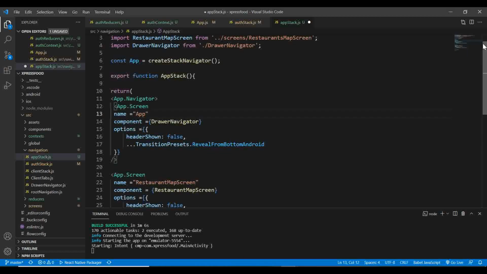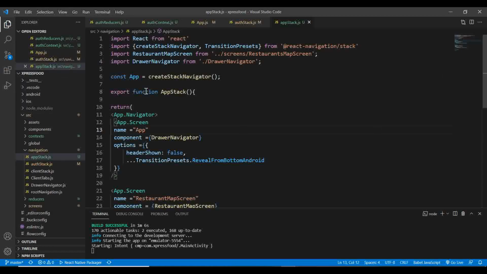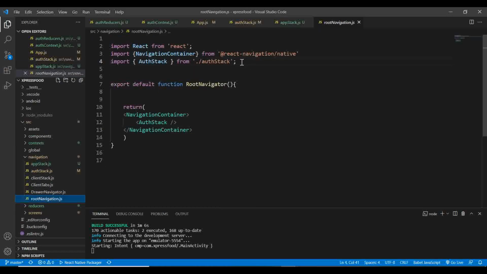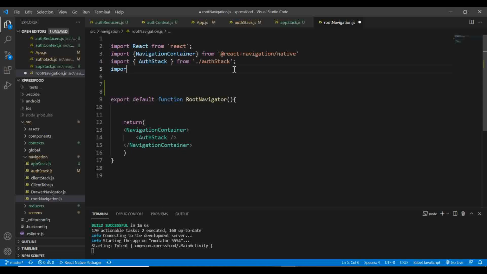So you can save that, and now go to your root navigator, and inside here we're going to import. We have imported the auth stack. Now we're also going to import the app stack inside our root navigator. We have imported now two stacks inside our root navigator. So this is becoming clear to you by now, I'm sure.